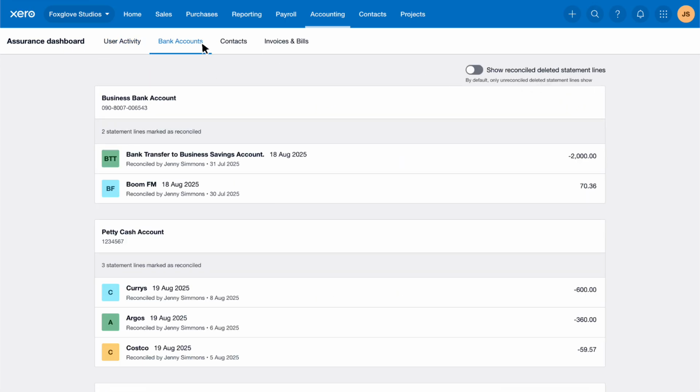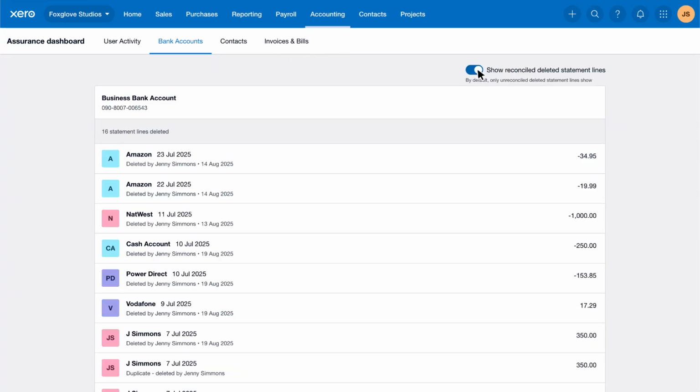The Bank Accounts tab shows the details of manually deleted statement lines or manually reconciled transactions sorted by bank account. If a bank account doesn't balance, view which users have manually deleted statement lines or manually reconciled transactions to investigate and help resolve the issue. Use the toggle to show reconciled deleted statement lines to view reconciled transactions which have been deleted that could be causing a bank balance discrepancy.